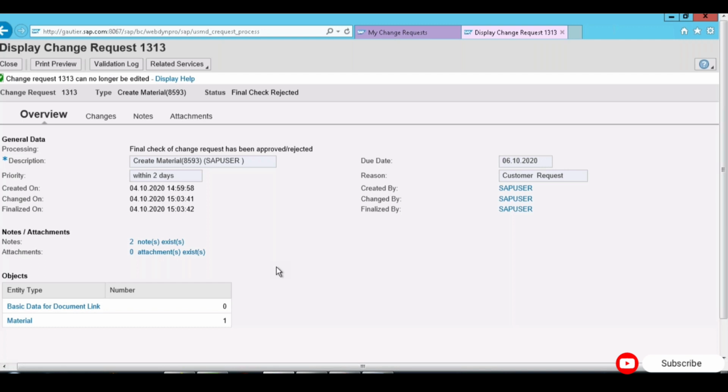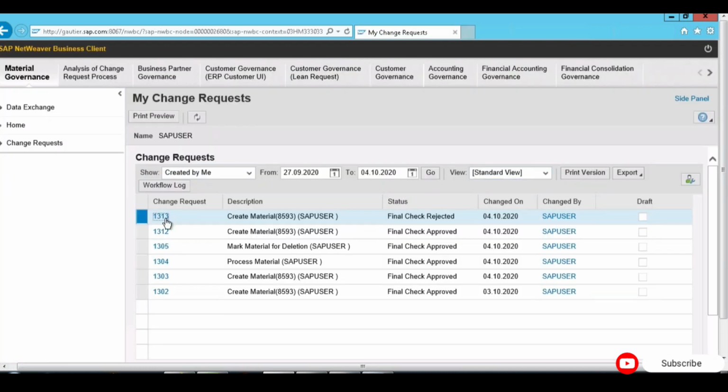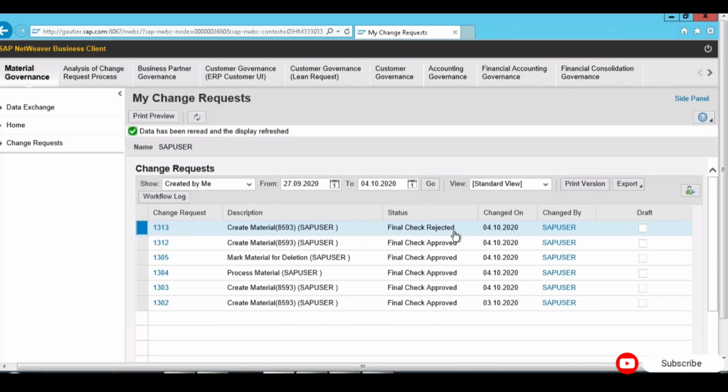So withdraw means that the record which was present in the staging table or in the physical table, from everywhere the data will be rolled back. Okay, the data will be rolled back completely. So then it will be final check rejected. So both are final check.